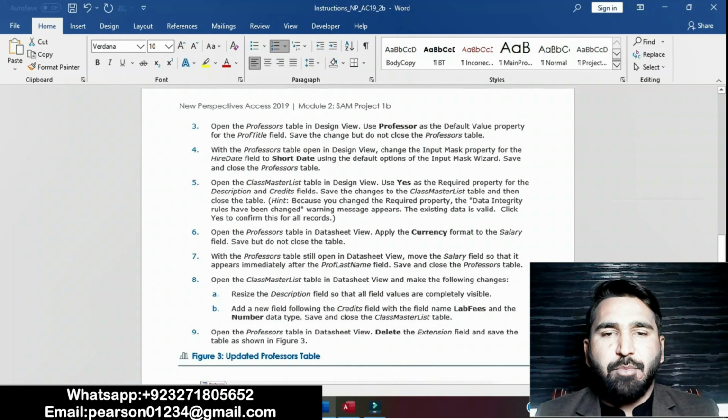Question number 3 is: open the Professors table in Design view. Use Professor as the default value property for the Title field. Save the changes but do not close the Professors table. Open the Professors table in Design view, then use Professor as the default value property.